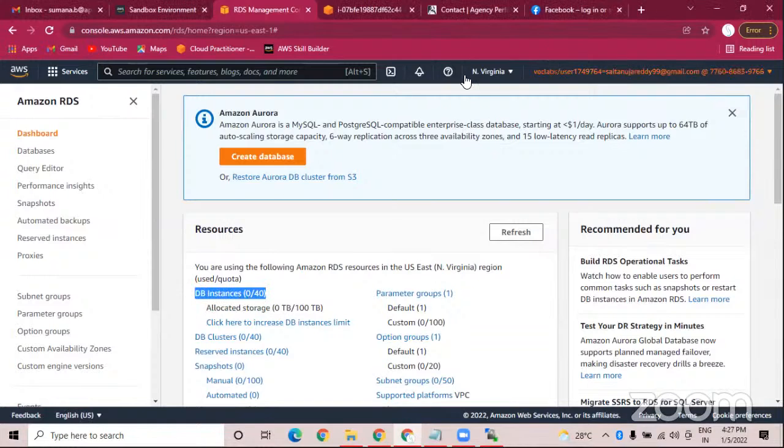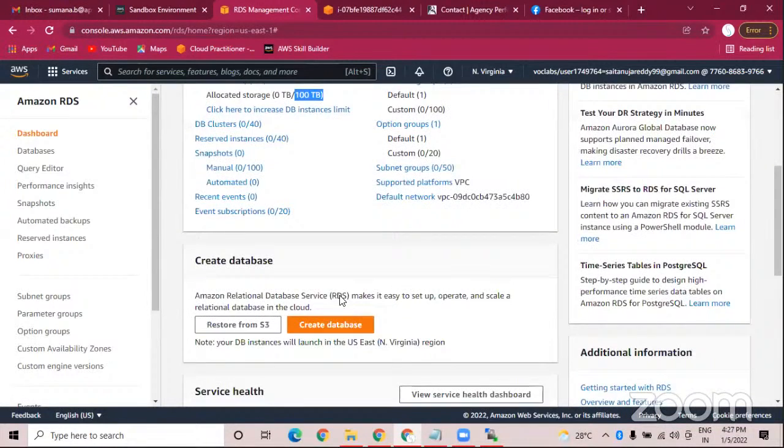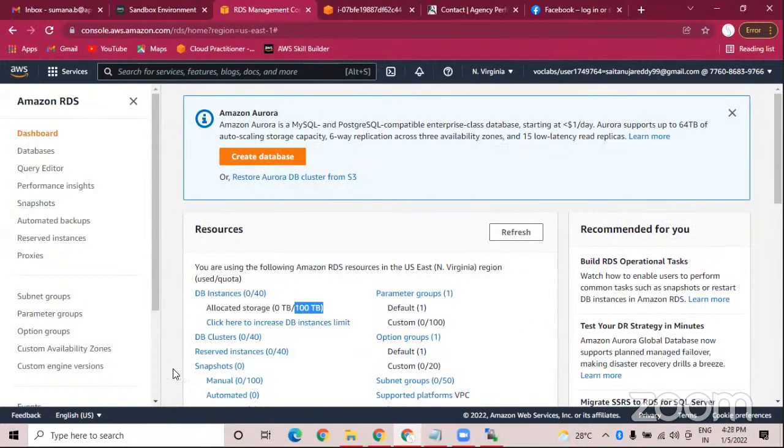That means, for each region, it is providing 40 database instances. So in one region we can create 40 database instances, and the allocated storage for these databases is 100 terabytes. So the instances limit is 40, and the storage limit for these 40 databases is 100 terabytes. So you can store data up to 100 terabytes. Okay. So now we'll create one database.